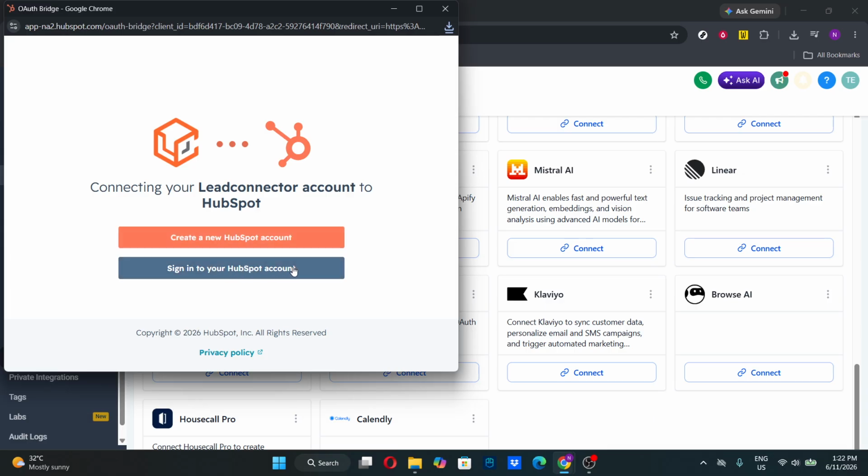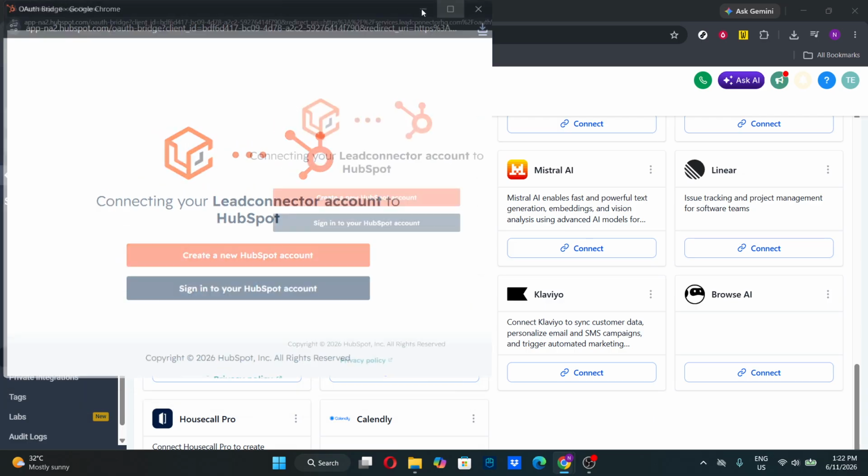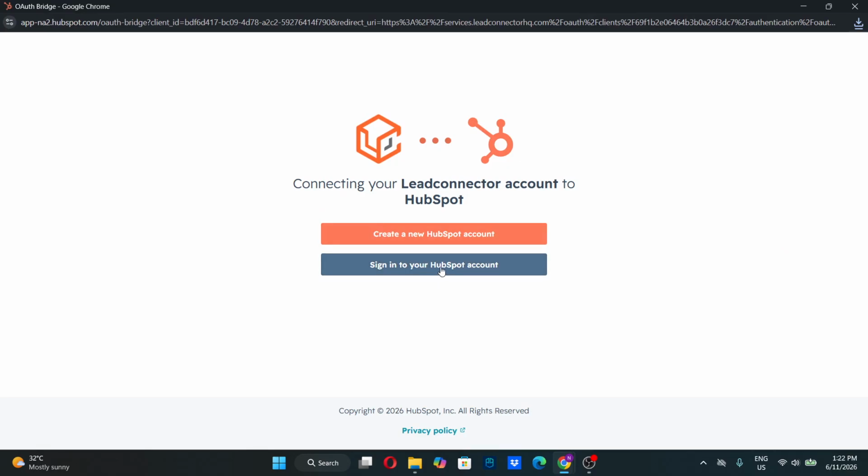You'll typically be asked to sign in to Hubspot if you're not already logged in, and then approve the permissions needed for the connection. Those permissions are what allow the two platforms to communicate properly, so review them carefully and continue. Once the connection is completed, your Hubspot account should now be linked to Gohighlevel. If you want to make sure everything worked, it's a good idea to stay on the integrations page for a moment and check for a connected status or confirmation message. And that's it. You've successfully connected Hubspot in Gohighlevel.